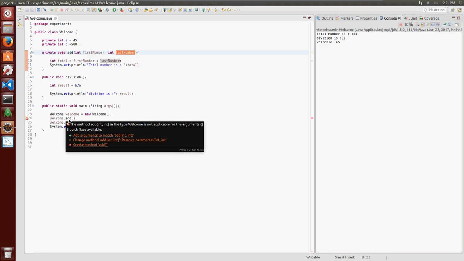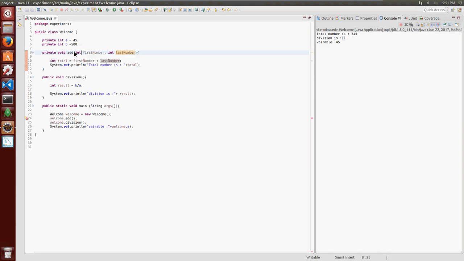So now here, you directly see, right? It's already throwing an error because this is not a blank method. Add method now requires parameters. So whatever you are passing from here is nothing but parameters. The first number is the first parameter and last number is the second parameter. So for a method, you can pass any number of parameters. So there is no limit.